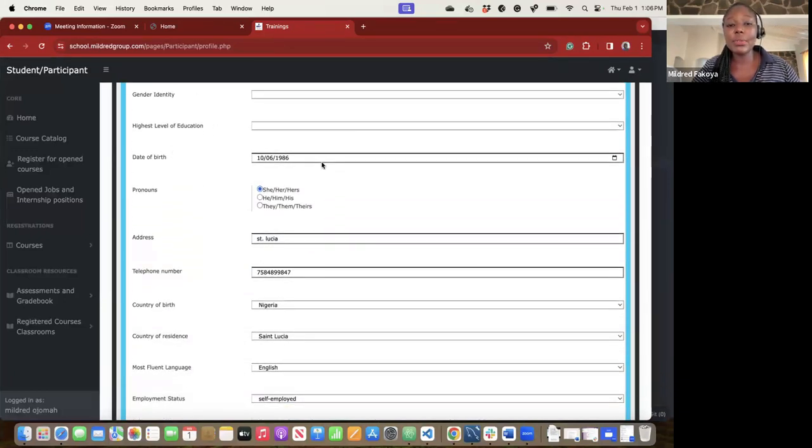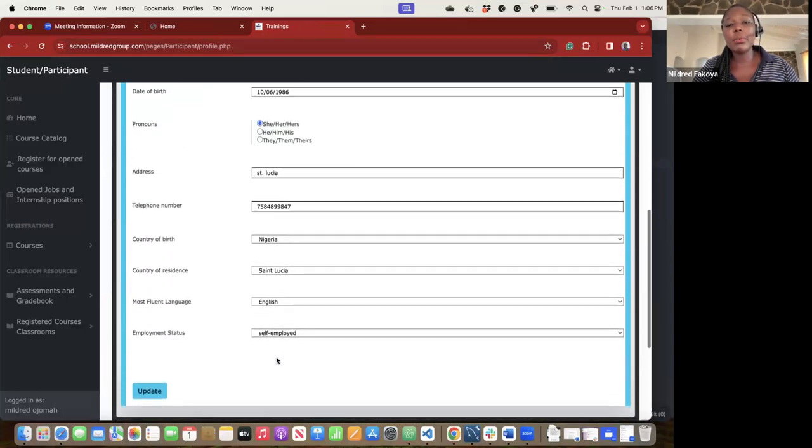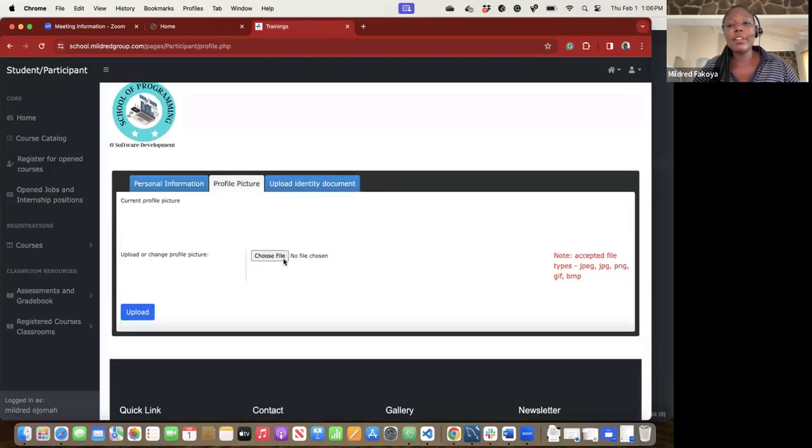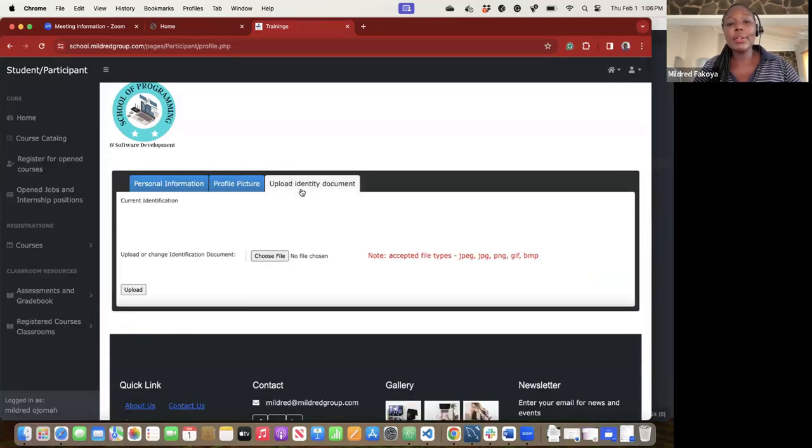Your date of birth is also required, but address and country are not required, though we would like them for statistics purposes if you fill them in. You can upload a profile picture if you want to. It's also not required, but it will be good if you do that. And for identity documents, you can also upload your identification documents, like the data page of your government-issued ID. This will be required for certificates because we do not want students less than 13 years in the course going forward.